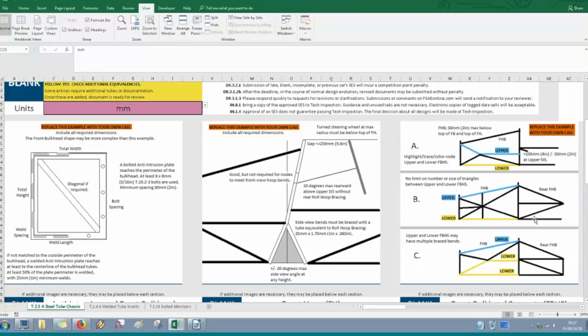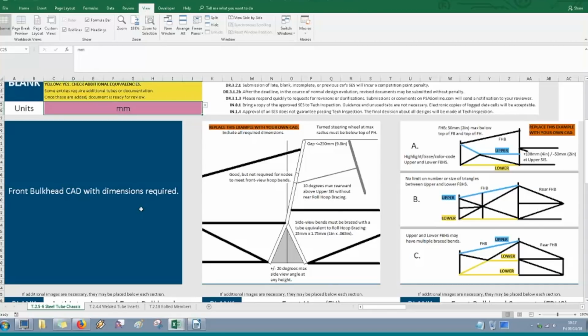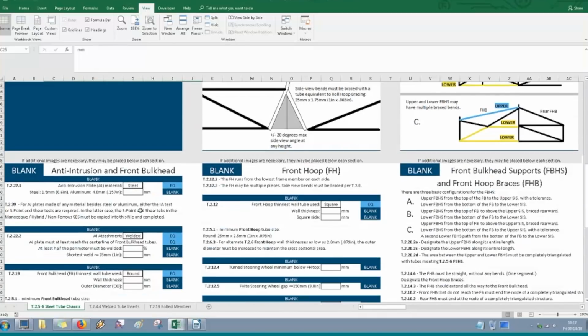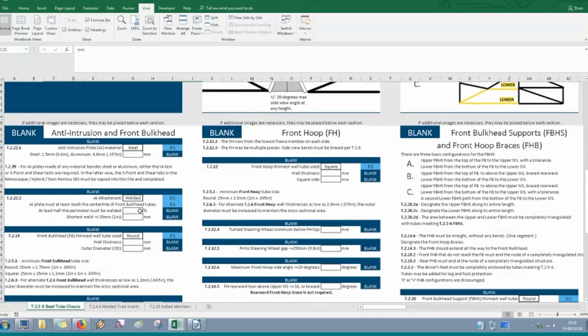For each section, what we actually want you to do, once you've read the guidance image, is take that and delete it and replace it with your own image that has all of the dimensions that you enter in the section below, so we can see what you're typing into the rest of the sheet. Each requirement in the rules is part of a color-coded checklist.